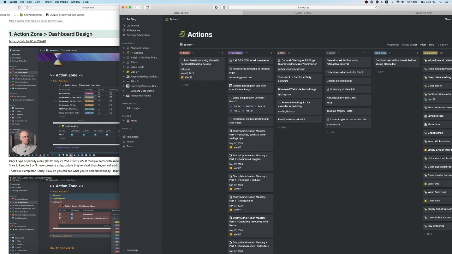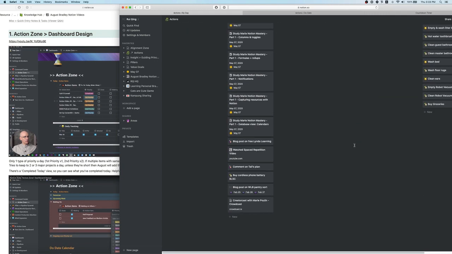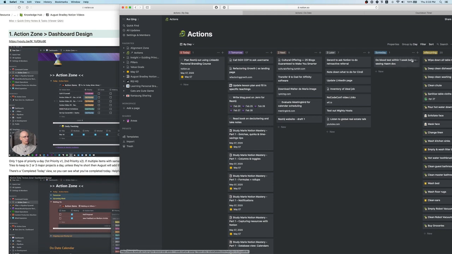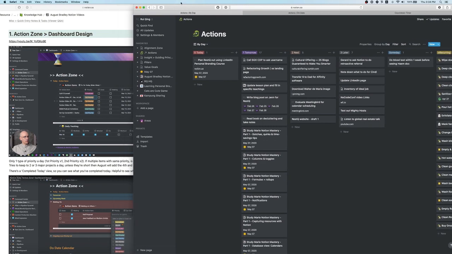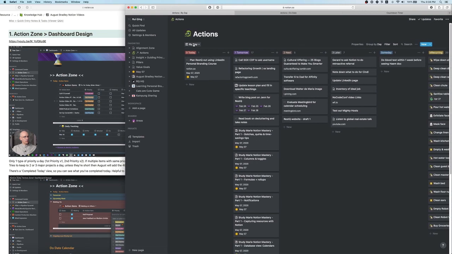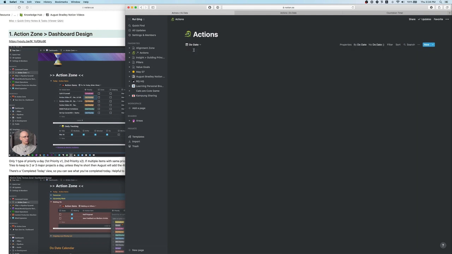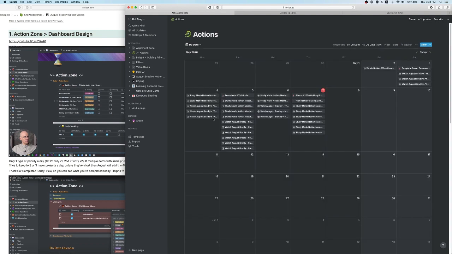Okay, so right now I have it like a Kanban view: today, tomorrow, next, and later. So that's pretty common. A lot of people use that. But what August uses is a do date. It's a do date instead of a due date, because the do date is the day that you're actually going to do the task, whereas if you're going to do a task on the due date, that's wrong already. You don't really have time to finish the task. So that's why he says, put a do date instead of a due date.